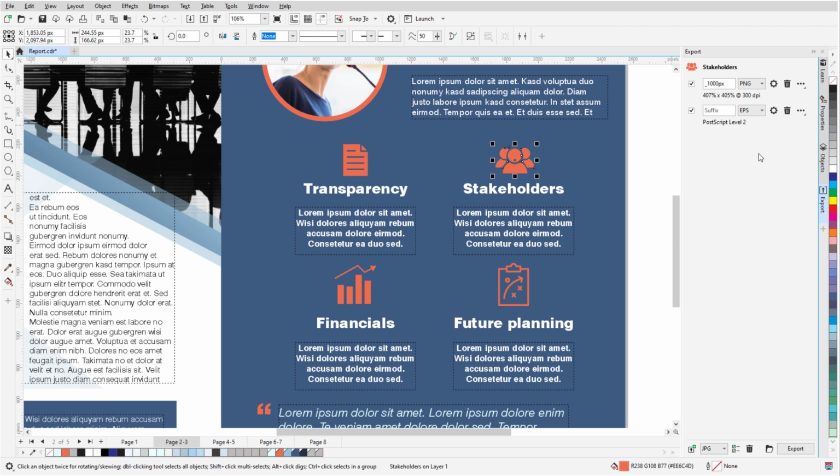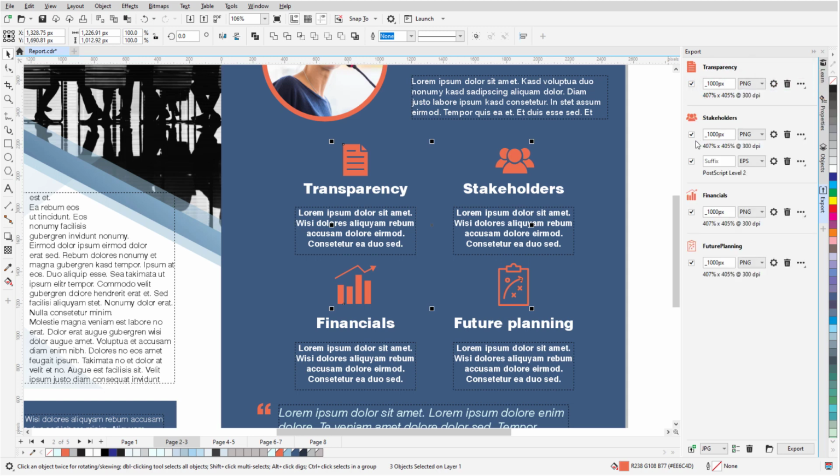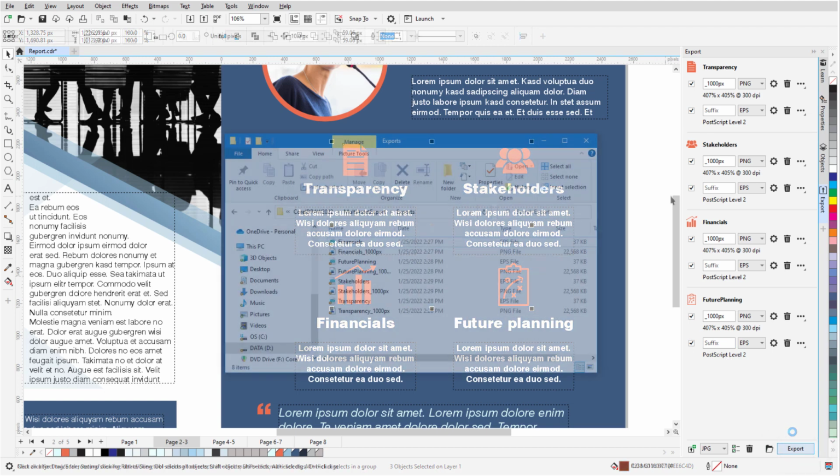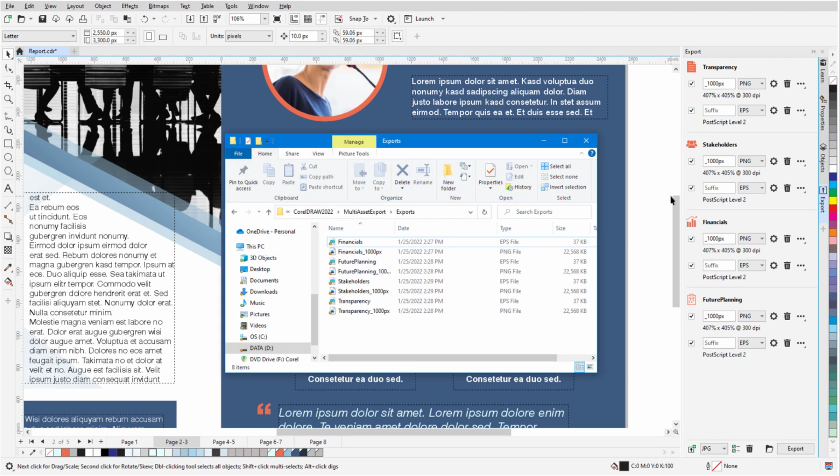Now I'll use these export settings for the other objects. I'll select the other three objects, and for the PNG export, I'll click Options and choose Add Asset with these settings. With the same objects still selected, I'll do the same for the EPS version. I'll export all, and within a few seconds, my destination folder has 8 files, a 1000 pixel PNG and a vector EPS version of all 4 objects, with the correct file names and suffixes.